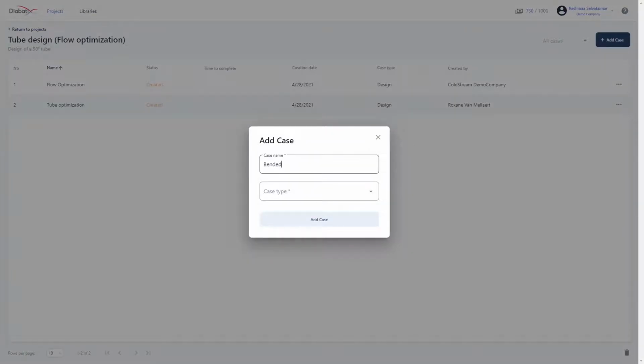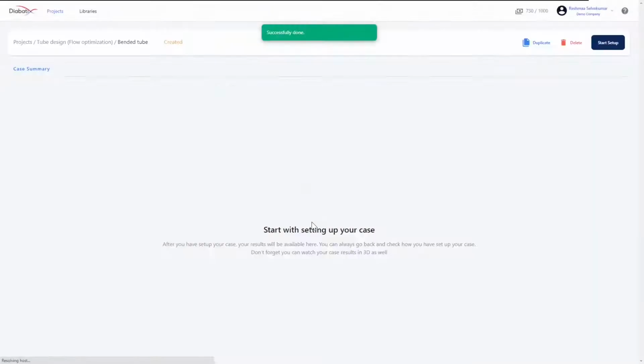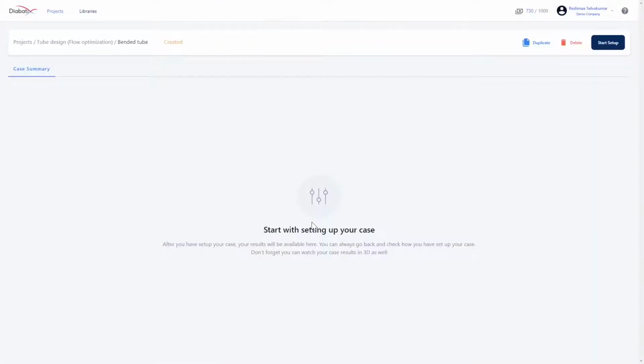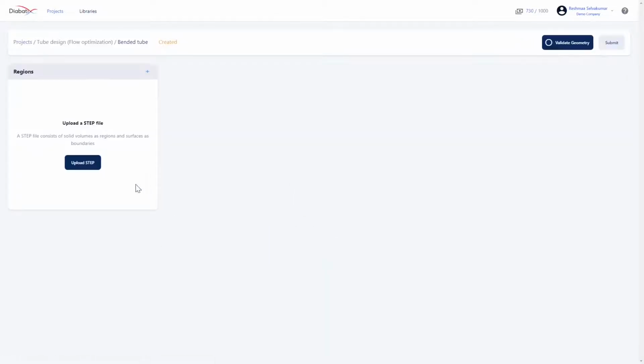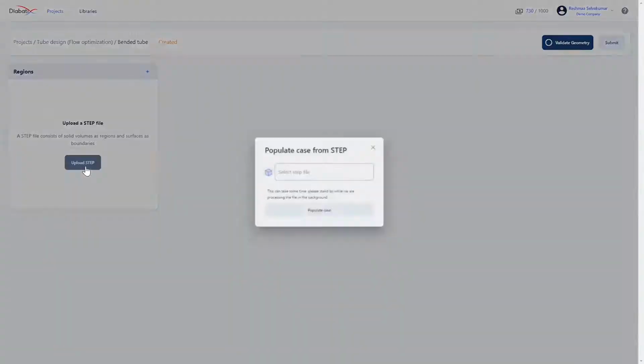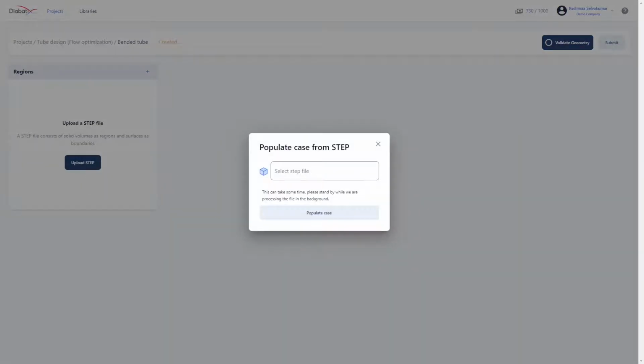For this particular simulation, I went with a very classic, simple example of a bended tube, and I wanted to show you how you would run a CFD simulation on that. Typically, for any simulation on any of your classic CFD tools, you would start with uploading or loading your geometry into the software, which is also something that we do on our platform. You start with a step file and you will have to upload it. So once you have the step file, you populate the case.